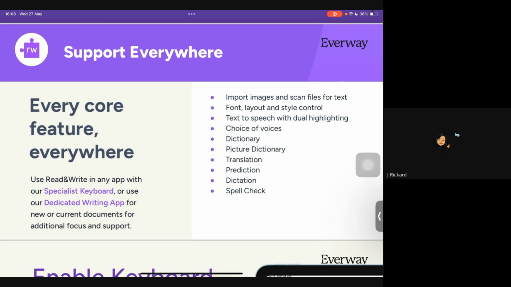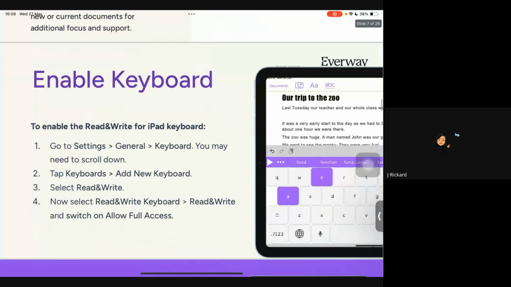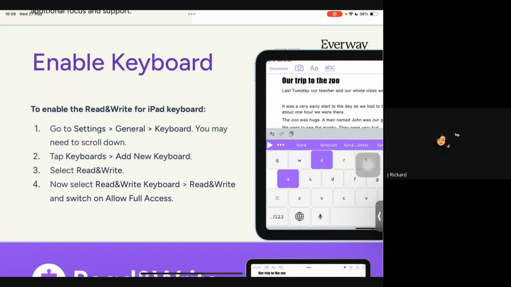We have inbuilt one-word translation. We have prediction to support building sentences in the writing process. We have dictation so that students can use speech to text, and we have our inbuilt spelling check support too. And we'll cover all of those in our demo today. Now, don't worry about taking any notes here because again, you'll get a copy of this.